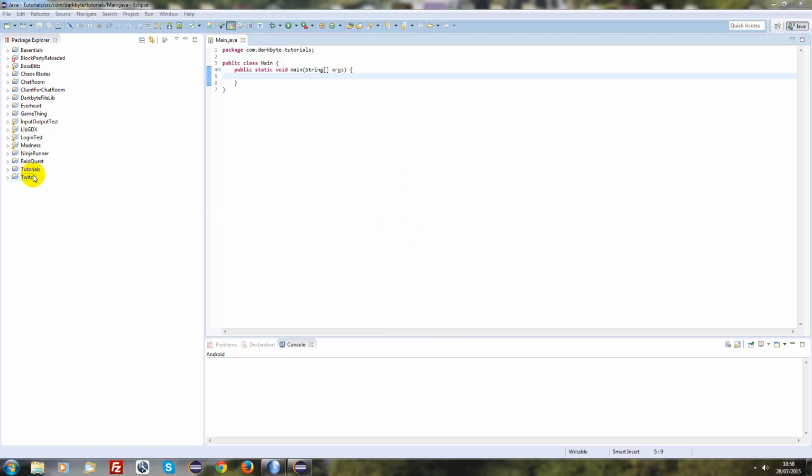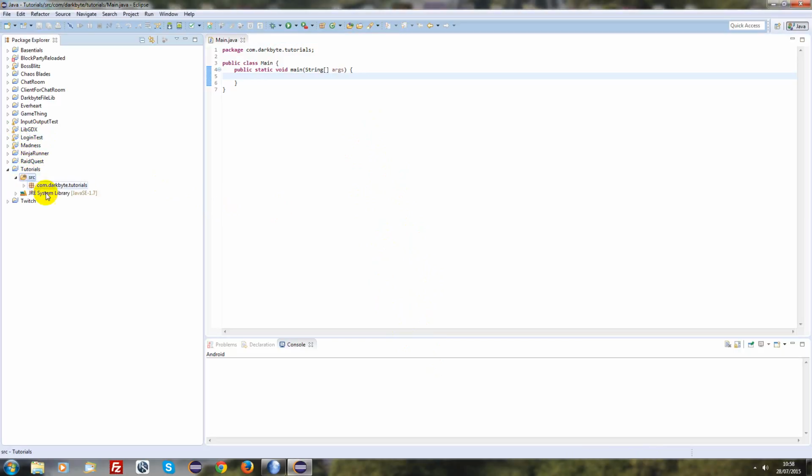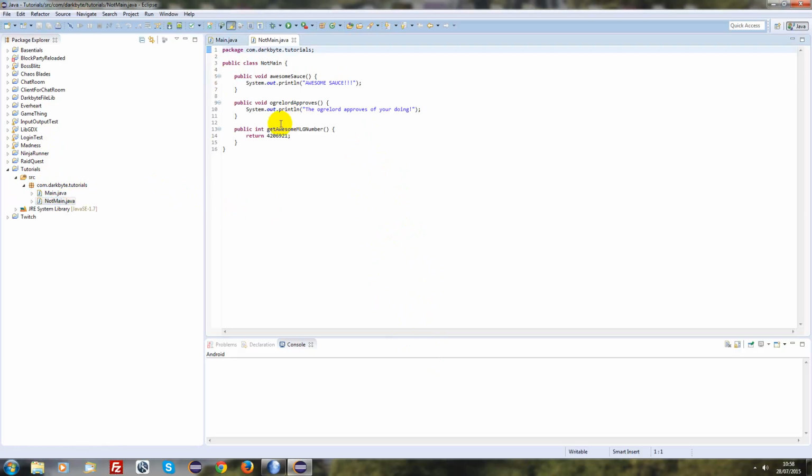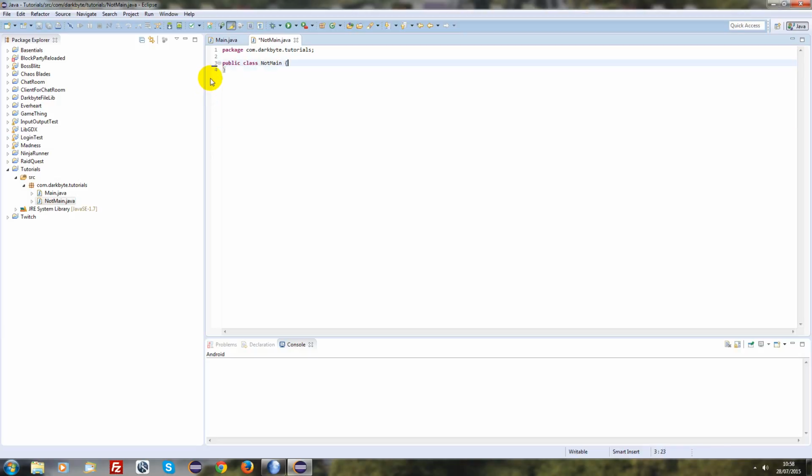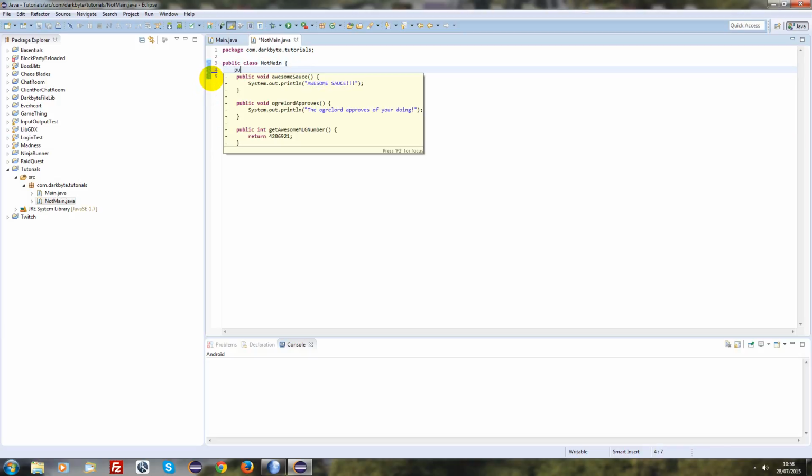Today we're going to be looking at some Java stuff, and in particular, constructors. Now, we're going to open up our package again, and we're going to go into the not main class that we made last lesson. As you can see, we've still got all these methods, but we're not going to need them for now. So what we're going to do is create a constructor.